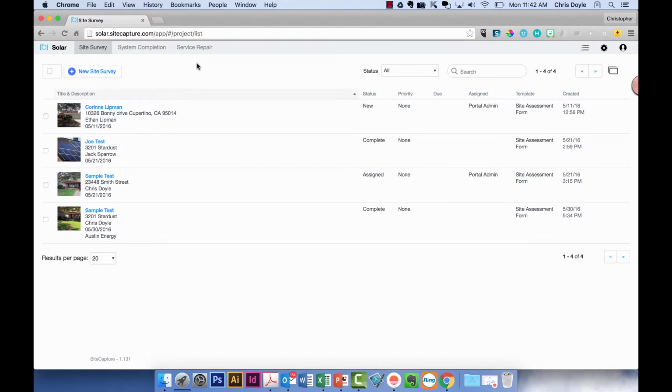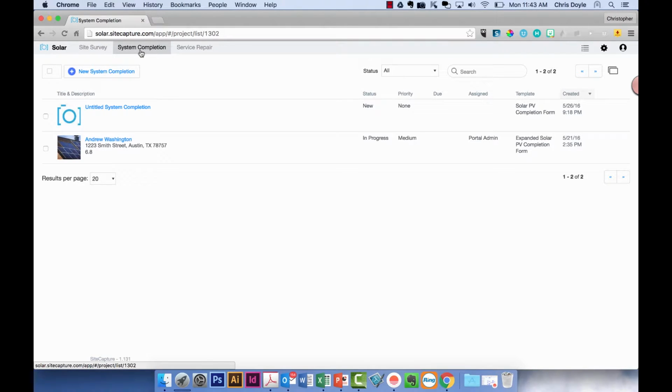Types are generally used as the functional organization of the way the app is used. In this case, we are a solar installer. So we have a site survey, where a technician goes out to the home and records information and photos of the feasibility of solar PV on the home. You have system completion, where an installer would capture commissioning photos and data of the system they just installed.